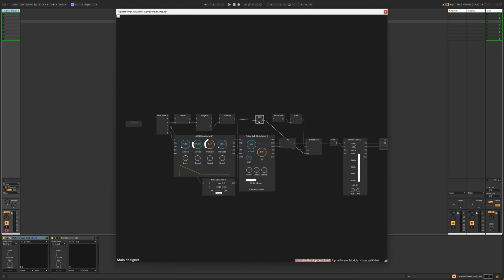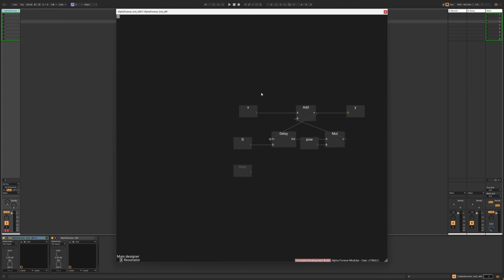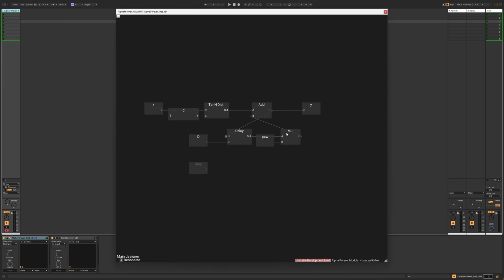I'm sure that this is not the way I did the original patch, but the sound is not going to be too different. We just spare some clicks. Alright, next step, add some non-linearities, because these instruments tend to be non-linear. So I insert a tanh distorter here and another one into the feedback loop.